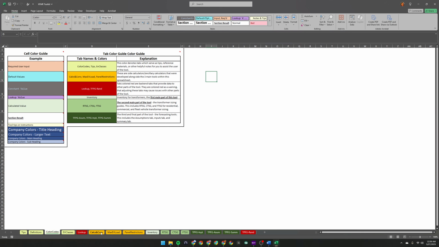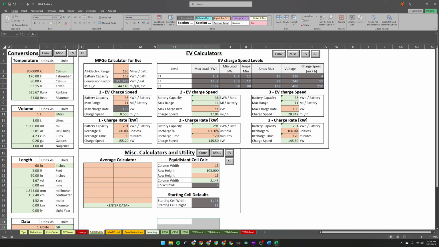The first one, Calcs and Conv, stands for Calculations and Conversions. There are 3 different sections: one for conversions, one for EV calculators, and one for miscellaneous calculators and utility. For the conversions, Excel has a newer feature that didn't used to exist. It's a formula called convert, so I set up that convert. There's a drop down of units here for temperature.